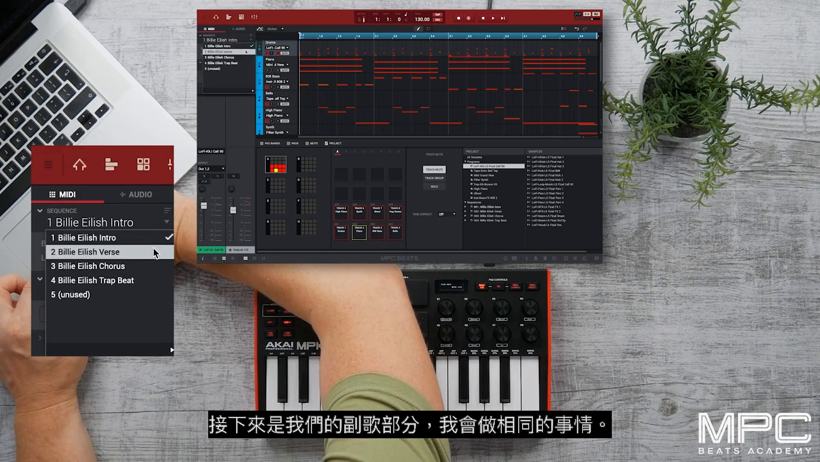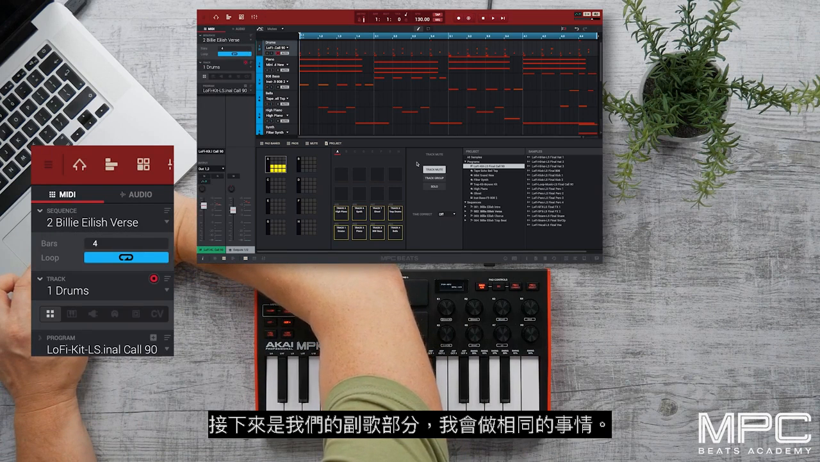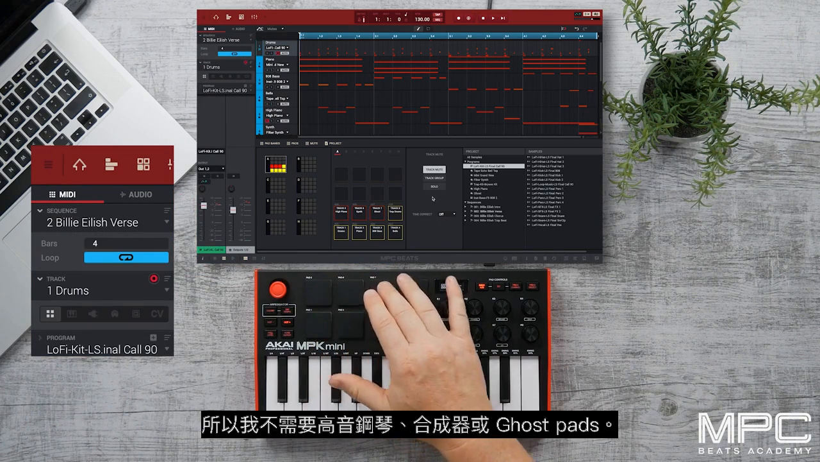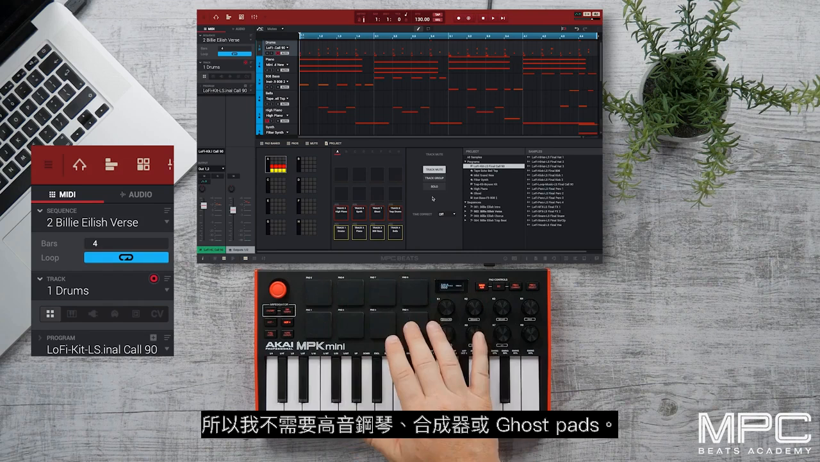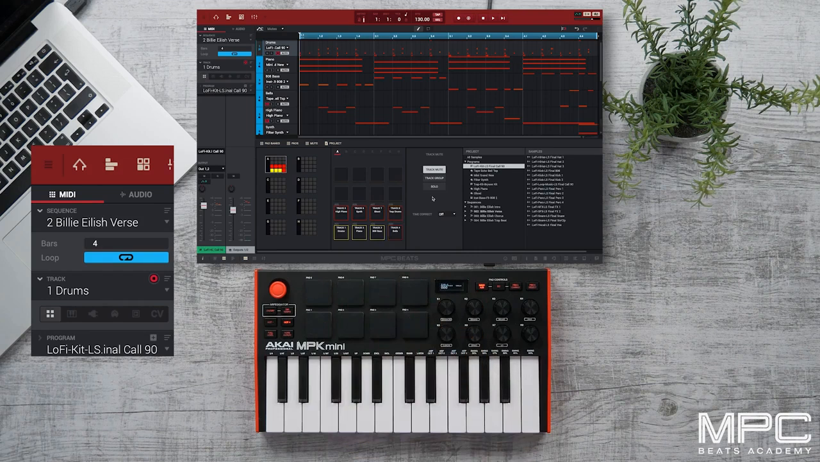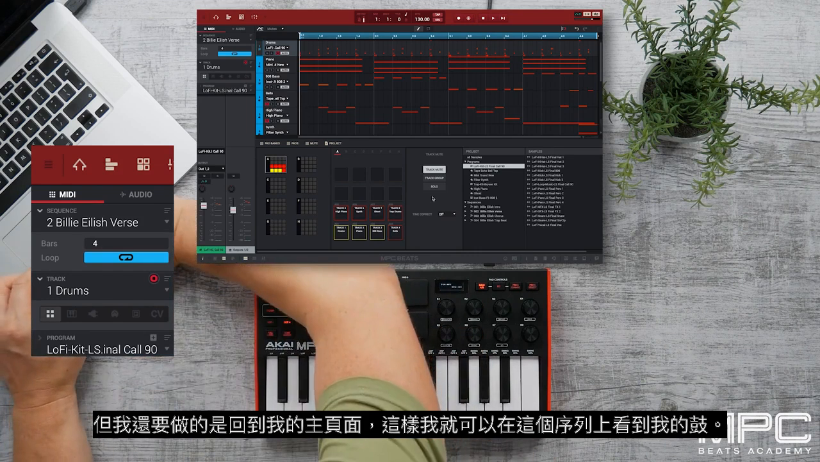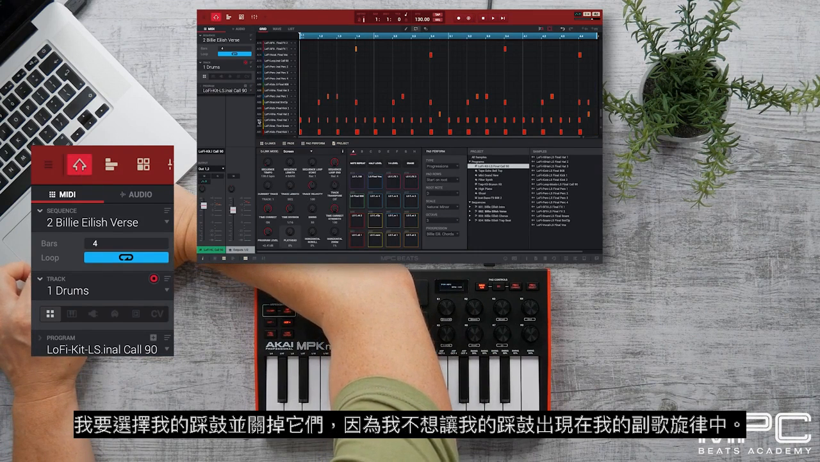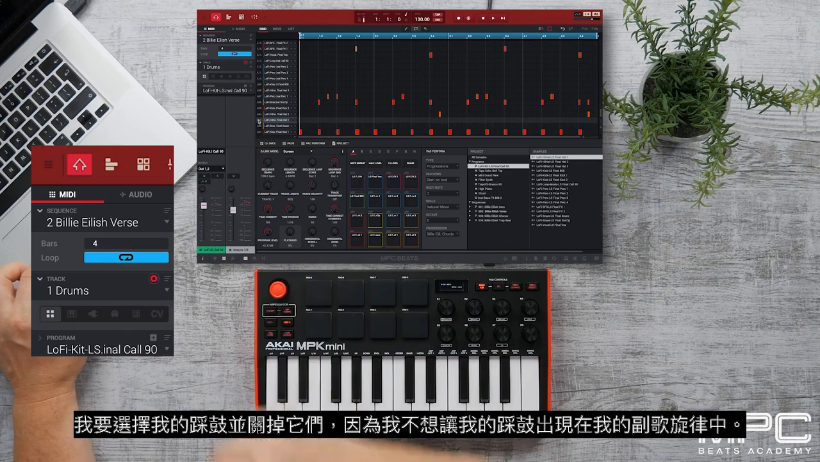And then our next part is our verse. And I'm going to do the same. I'm going to turn off some of the parts that I don't want on my verse. So I won't need the high piano, the synth, or the ghost pads. But what I'm also going to do is go back to my home page so I can see my drums on this sequence.